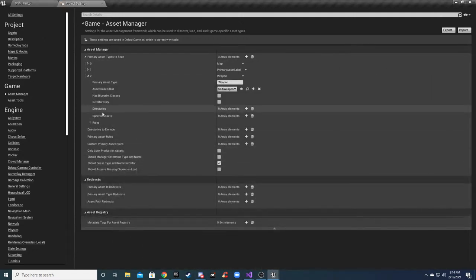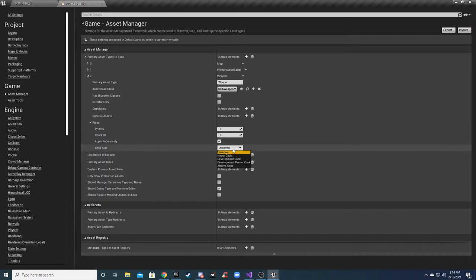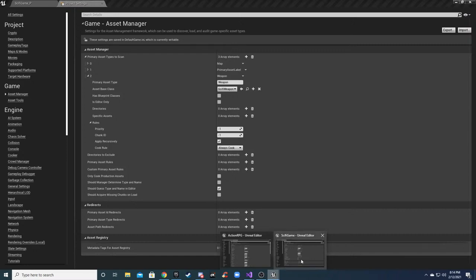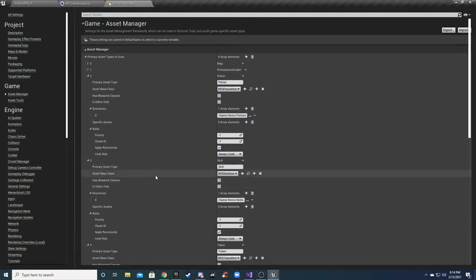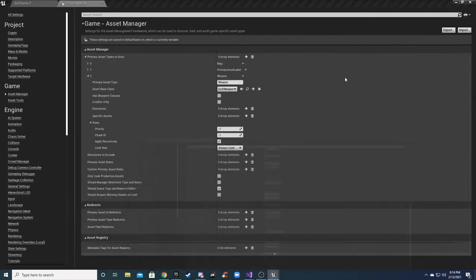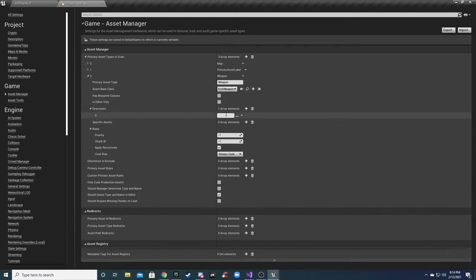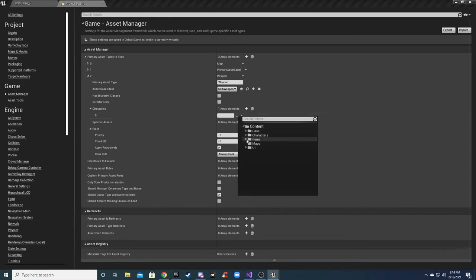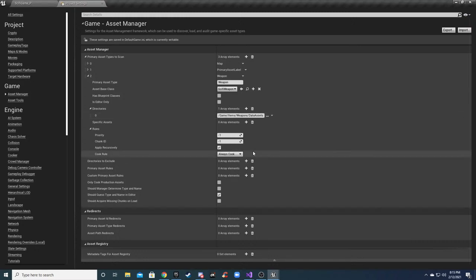Okay. Always cook. Right. And that's the same thing for its potion, skill. Yeah, they have always cook. Okay, cool. And then directory. Here we're going to say items, weapons, data assets.